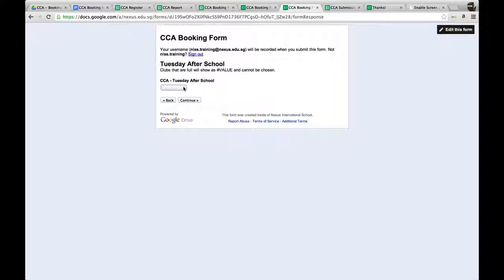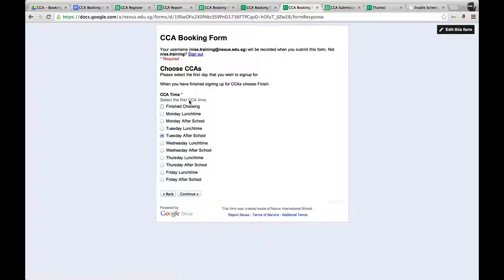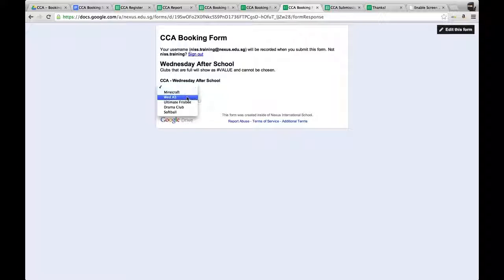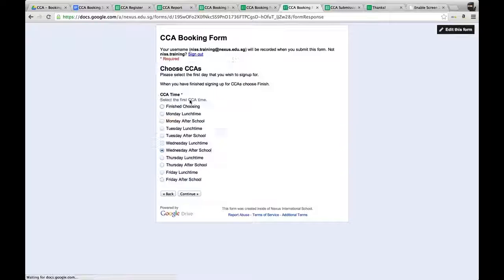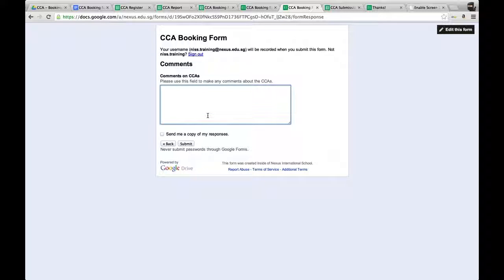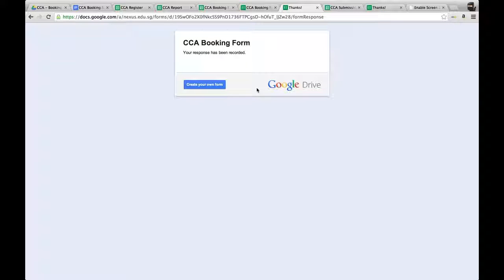Continue that, and then this is pre-populated from the previous submission form that the teacher did. So we can choose Nexus TV, continue. And then they can choose another day. So let's choose Wednesday after school this time, and then continue, pre-populated, Minecraft, continue. And then when they've finished, they click on the top one and finish choosing. Then they continue, and then they can put some notes in here. And then submit the form, and then that form has been submitted to the booking form spreadsheet.